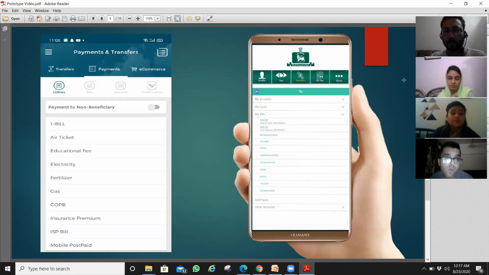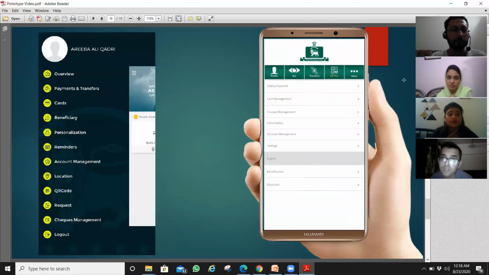This is the bill payment option. In the recent app, it is a very complex version which shows one bill payments, air ticket, educational fee, which is further divided into other payment options. But we have simplified it here in the prototype, which shows electric bills, Sui gas bills, Easy Pesa bills. We have also integrated other bill payment solutions, for example, Easy Pesa, Jazz Cash, Kinu, etc. You can also access other accounts and also add pays.